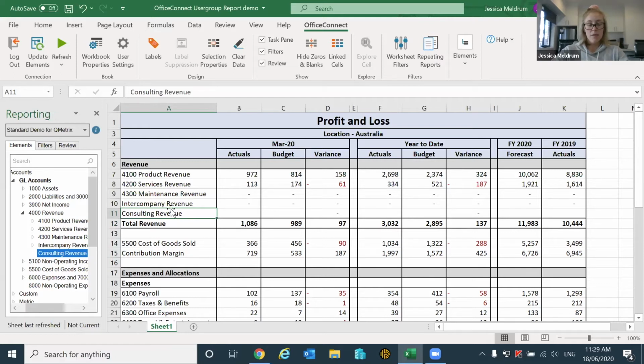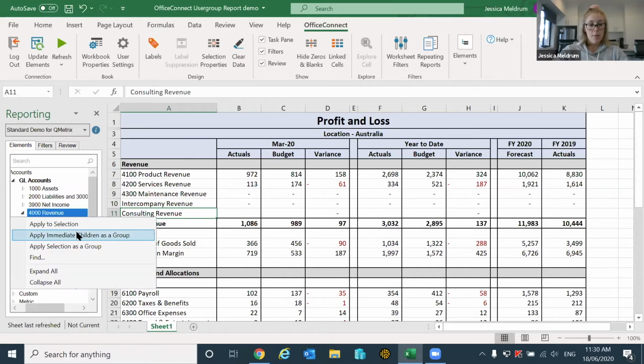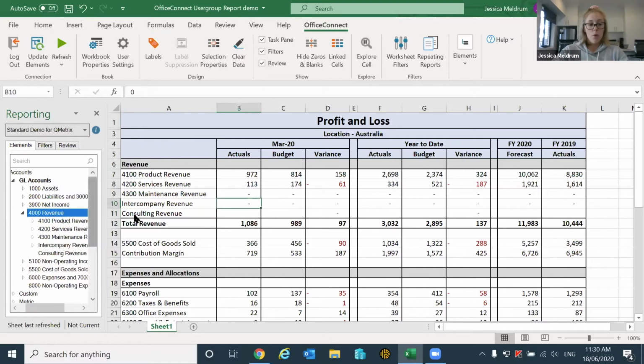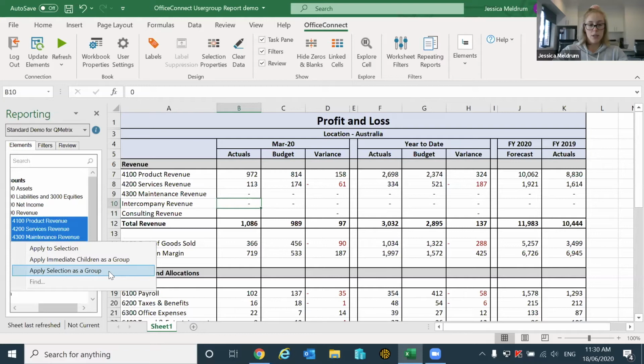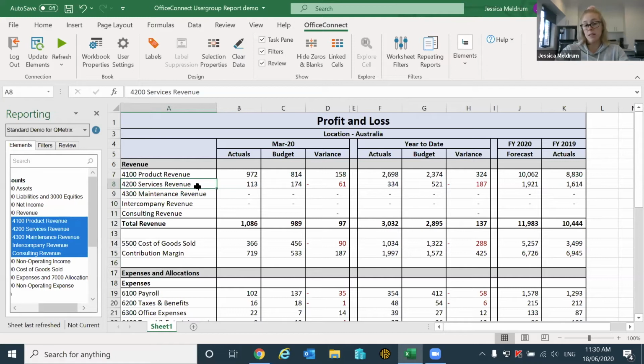So as Dave said, it's really useful. Something to definitely consider as well is that it does only apply now for new reports that you build. So if you want to go and update your existing reports, it would be a matter of replacing all of your existing accounts using the right click, apply immediate children as group, or control clicking and apply selection as group. So that's just something to consider, that if you are wanting to reflect this behavior in your existing reports, you will have to go back and do a little bit of changes.